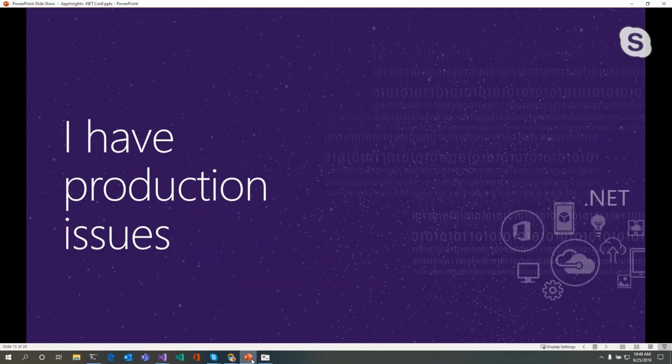So moving on to the final part of this talk, one of the things that I think the application has a ton of value in is triaging production issues. So I showed some of the cool things that you can do there, but there's additional tools that exist inside of App Insights and Visual Studio Enterprise that give you even more tools to be successful.